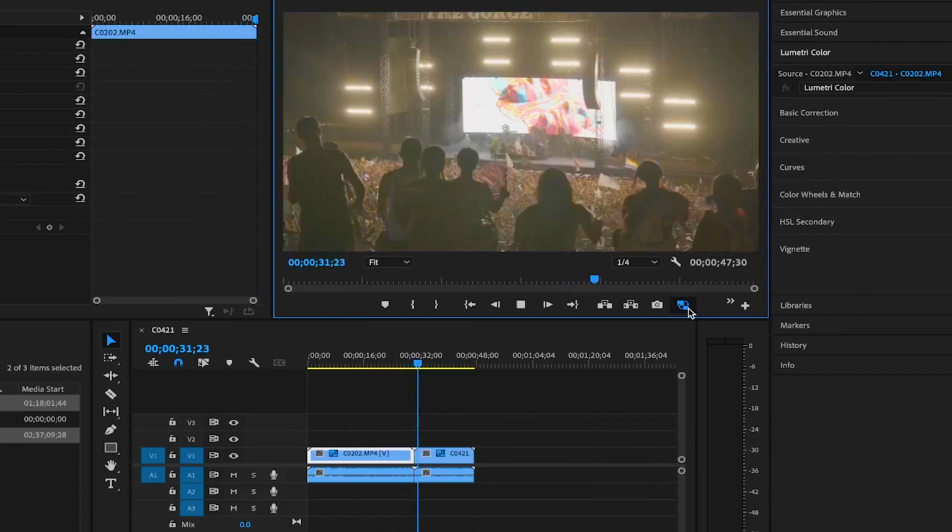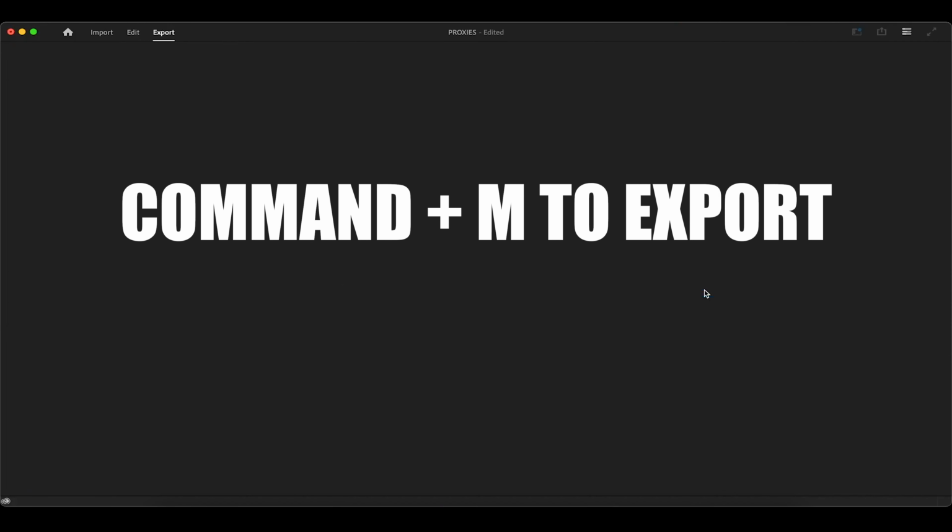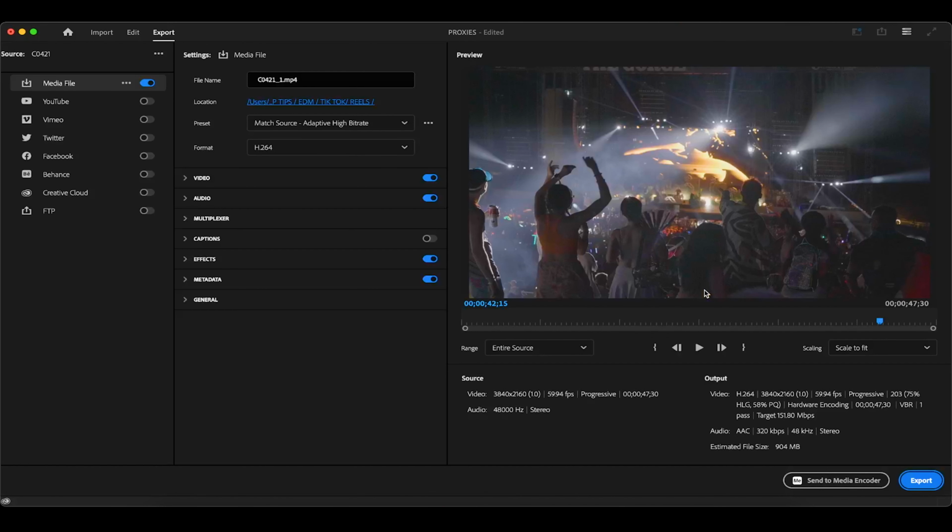It doesn't just have to be the super large clips that have choppy playback. So more good news regarding proxies is that whenever you export your final video, it will actually export the full resolution file with all of your edits applied.